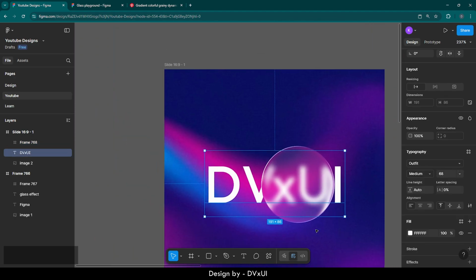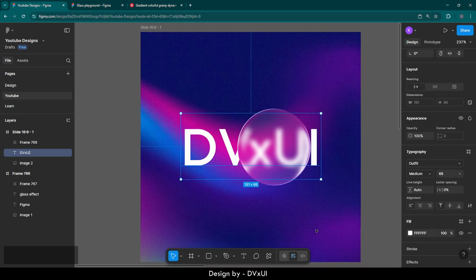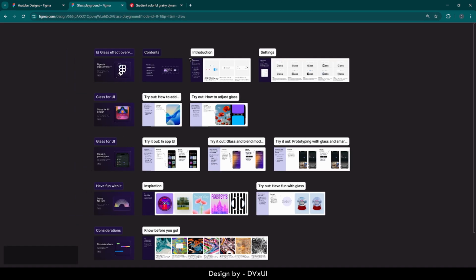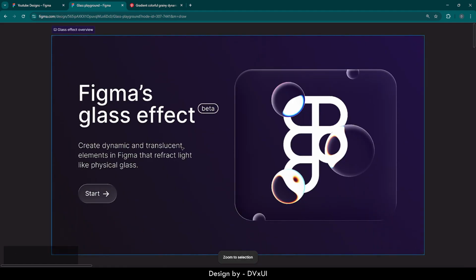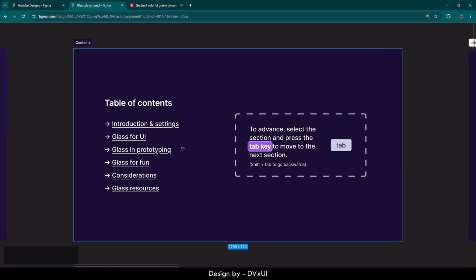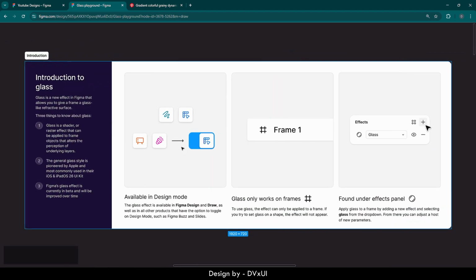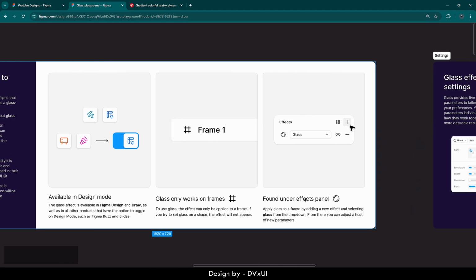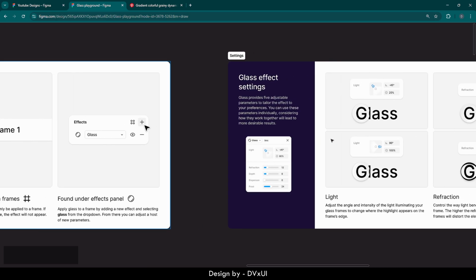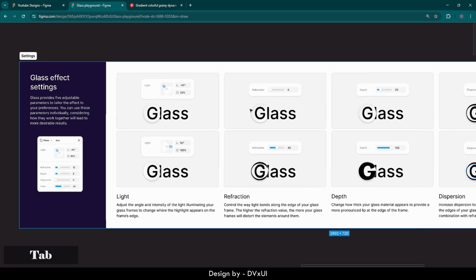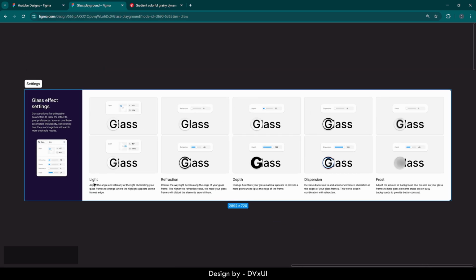Not only this, Figma also released a playground Figma file, which you can find over here. And let me go over here, Shift and 2. So this is the introduction, and then you have all the table of contents, and then where you can find your glass effect. They are telling you that the glass effect is present under the design and it only works with the frame, which is a noticeable thing. And then you can find that effects can be applied from here. Then over here, you have the effect settings, which are given over here.